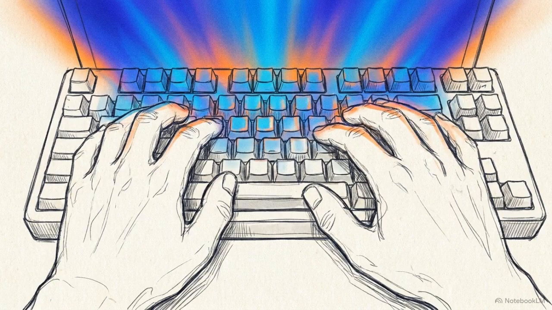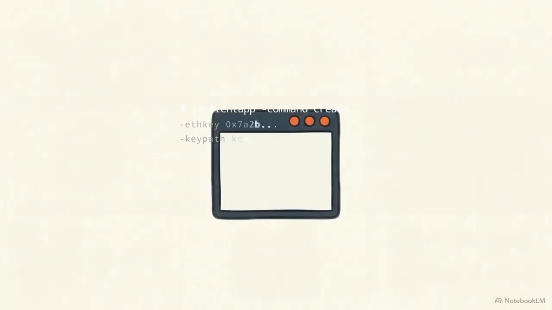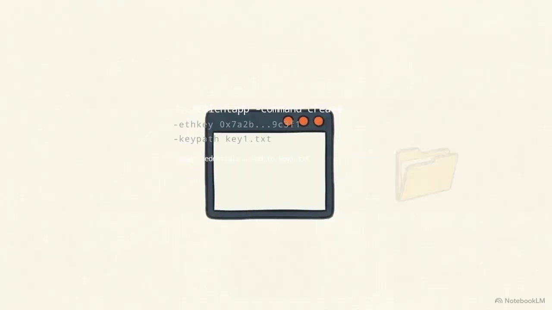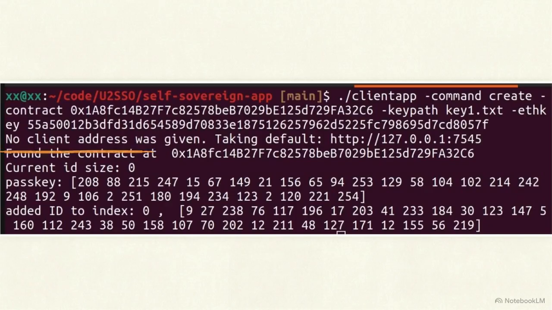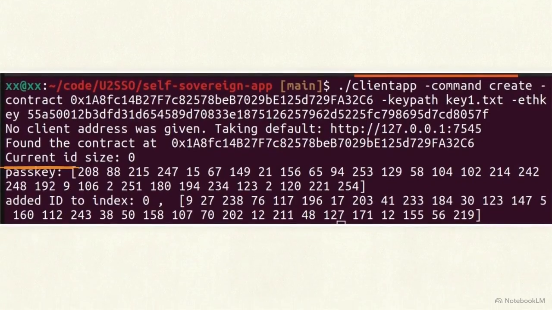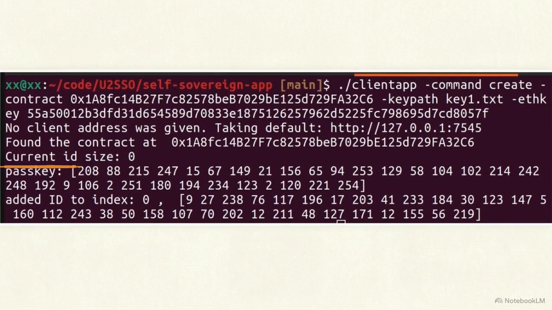We'll start by creating the root of your identity. Run the CLI create command, supplying your Ethereum private key and a path to save your local credentials. The terminal output confirms your identity is recorded on the smart contract. This one-time transaction places your master identity into the registry. The numeric array displayed is your passkey, required to derive your service-specific accounts later.